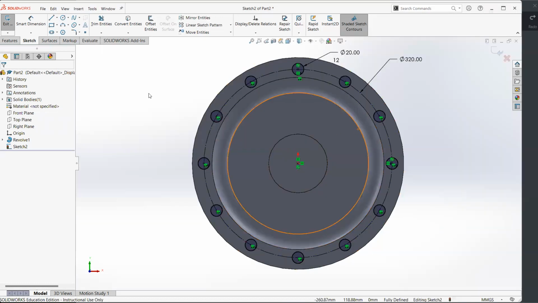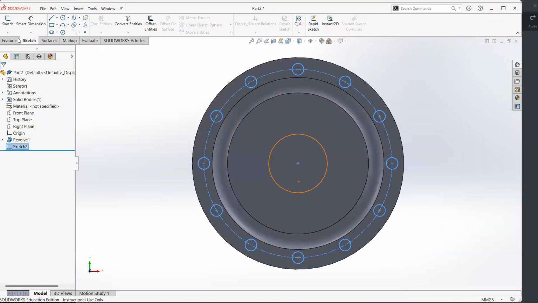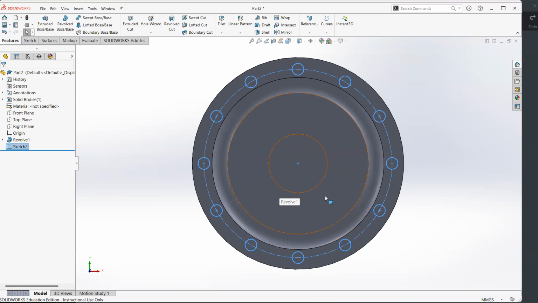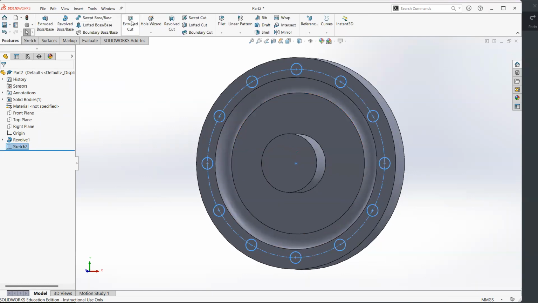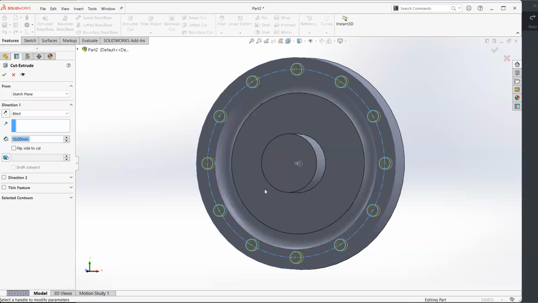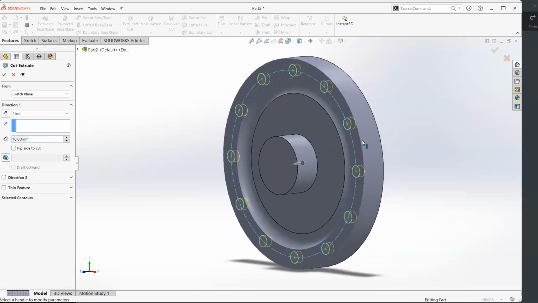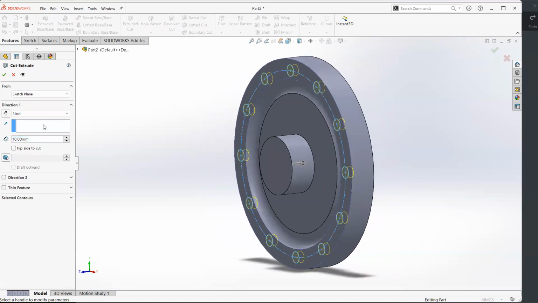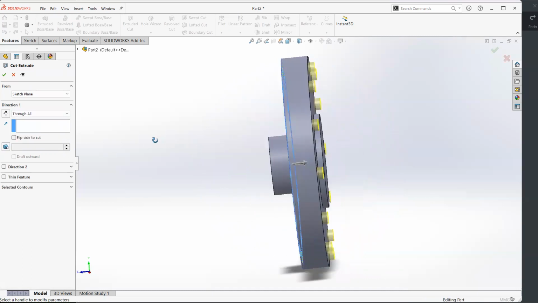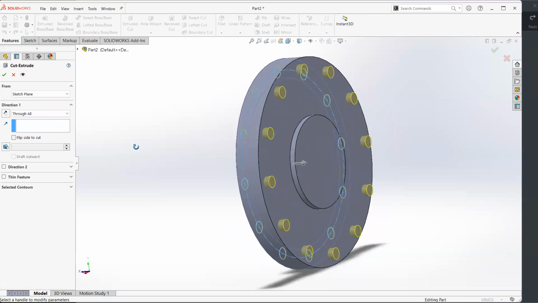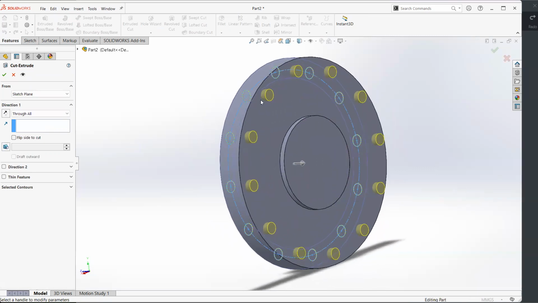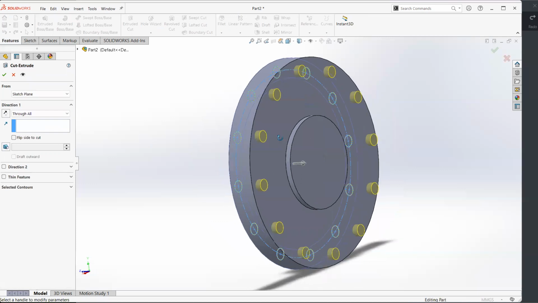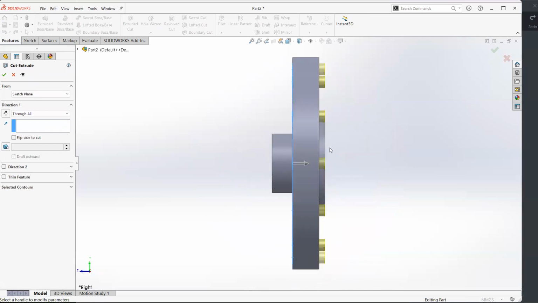So we could simply go exit sketch, features, and as we did in our last class, we could use the extruded cut. And so here we have all of those circles selected, and we can take the option of through all, which will simply cut it through the whole thing. You can see here that there's a little bit extra because SolidWorks goes through everything, even this part that is not in direct contact with those holes.